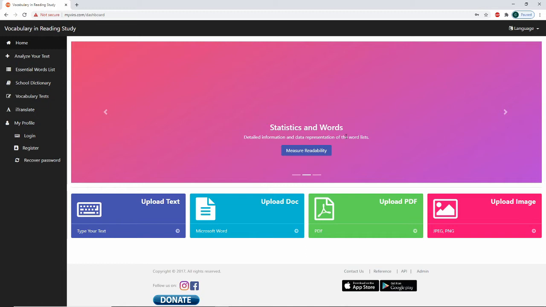So first off, you go to the website myvirs.com, and it's also available as a mobile app. This is the dashboard where you can choose a type of file or text that you want to have analyzed, navigate to a different feature on the site, or even donate on PayPal to help make the site better in the future. On to the actual features of the project, you can start by creating an account.